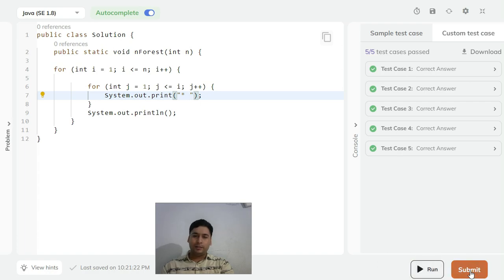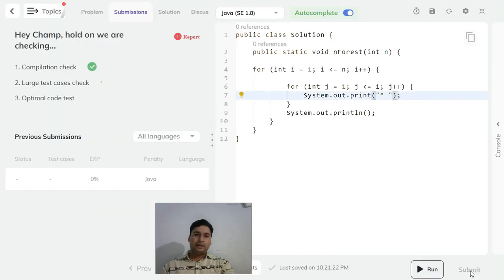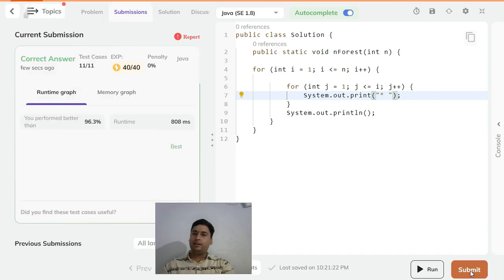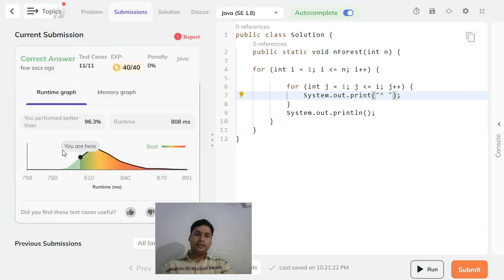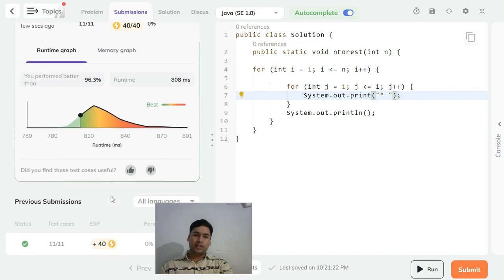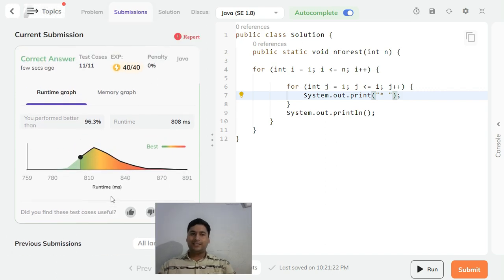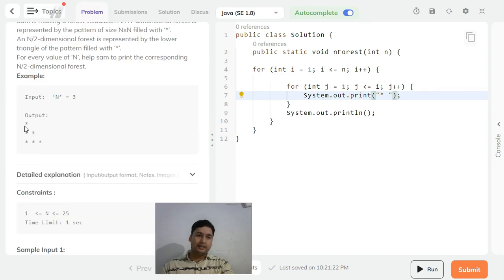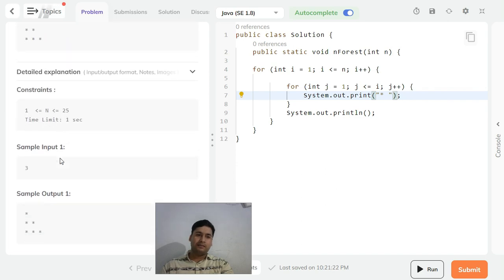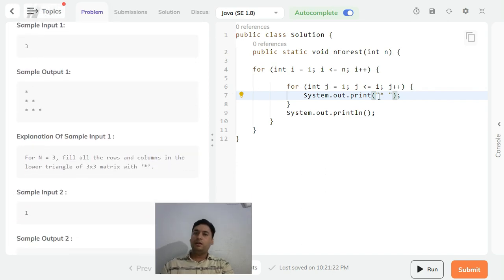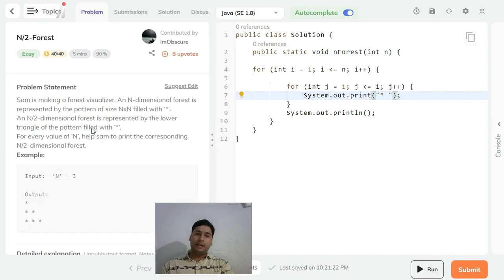Once you submit it, you can get some points, and this is the running time, 808 milliseconds taken to perform the actions. So that is the thing you have to understand, how we have to do it. If you see the problem again, the problem is saying a space, but in our code there is no space, so because of that we got the issue. Also make sure they will give the n, which is the input here.